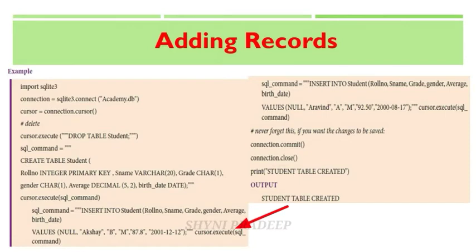And if you want to add another student's details, write like this: roll number, name, grade, gender, average, birth date. Next write the values: roll number null, name Aravind, grade A, gender M, average 92.50, date of birth 2008-17. Next execute the command to do the action.